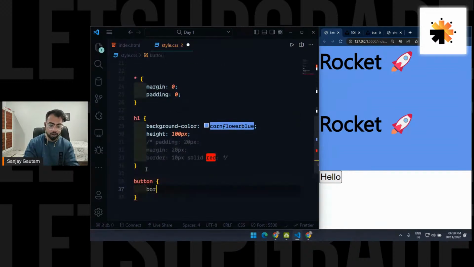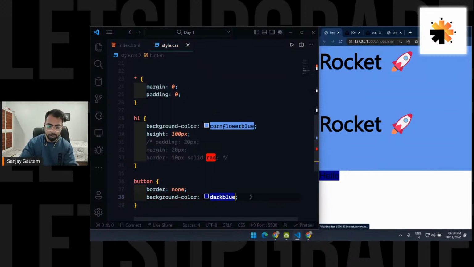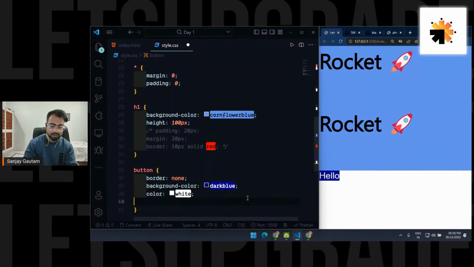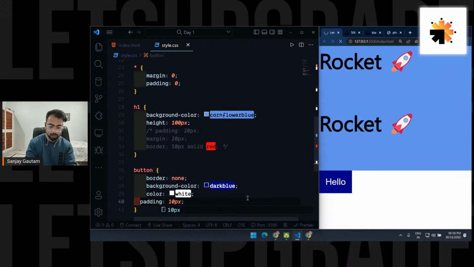Okay, and border to none. I don't want any border. So see, now the border is gone. Border none means I don't want any border. For the background color, just give this background color to my button, and color to white. Let's just give it some padding of, let's say, 10 pixels.